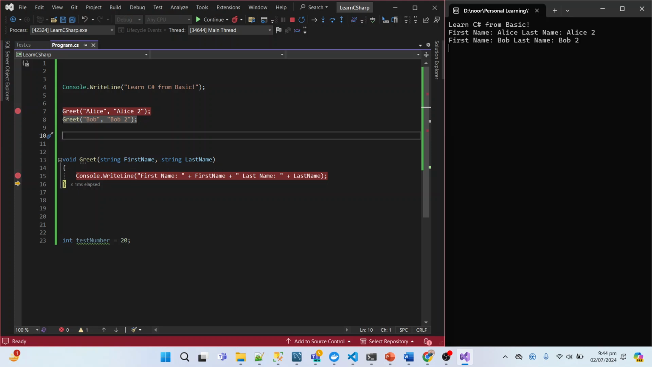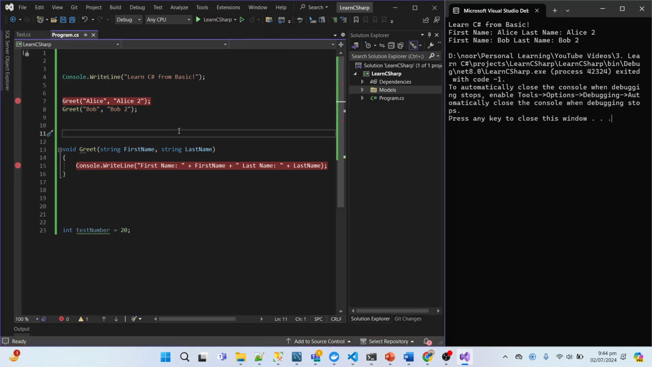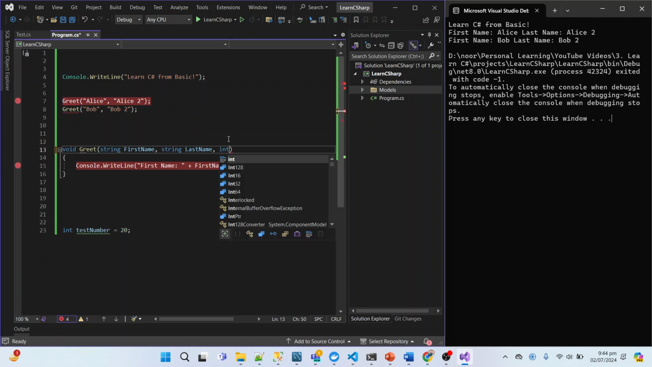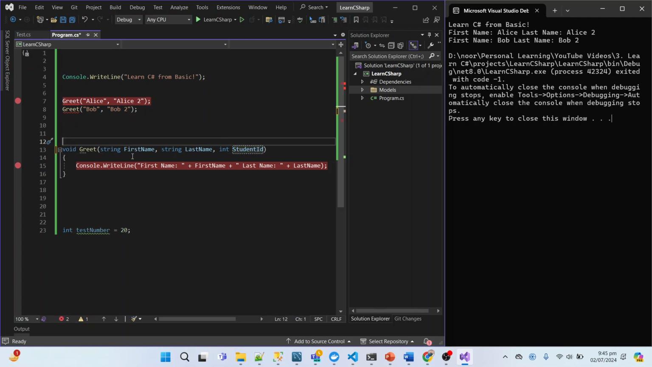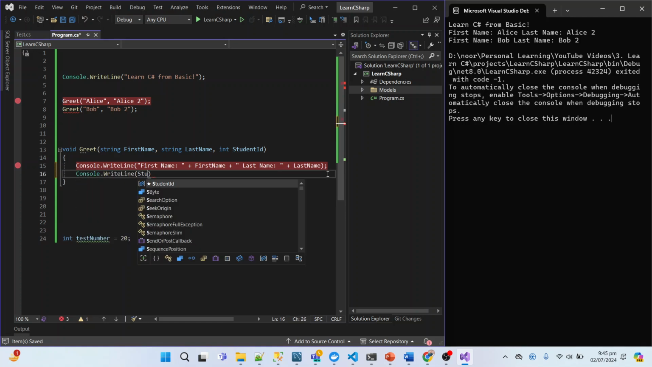Okay. Now, for example, I want to define different types of parameters. Here I define both parameters as string type. Now I want to define another variable, student ID. In this function I am passing the first two parameters as string type and the last parameter as an integer. Now in the next line I will print the student ID.